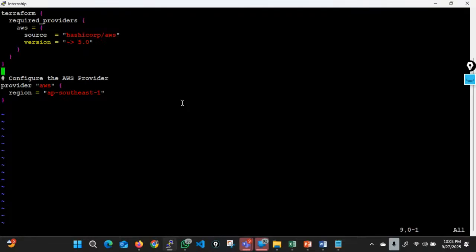So you say Terraform. And then also you say provider. Provider is, see, this is the clause. So what is the provider? Provider is the AWS. What is the region which you want to work with? You want to work with ap-southeast-1, which is Singapore. You can also give a hash and say Singapore region. This is a comment entry.